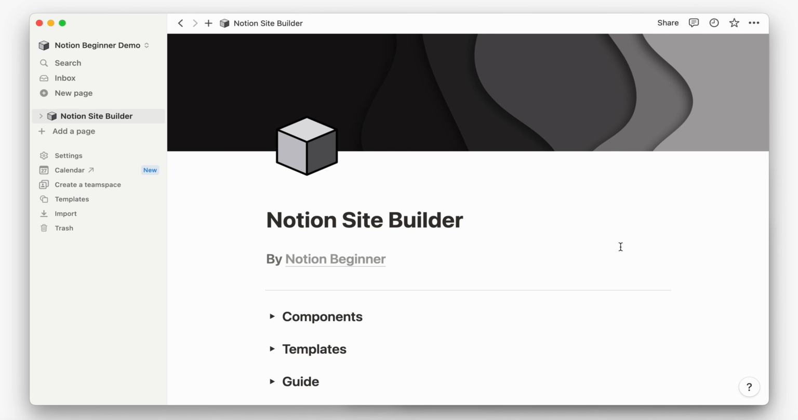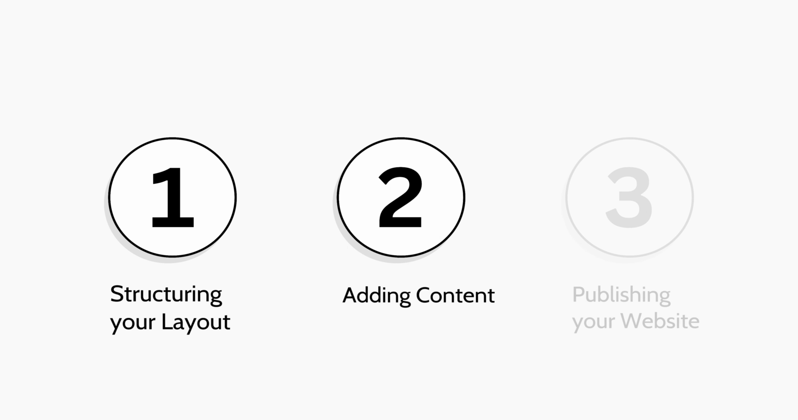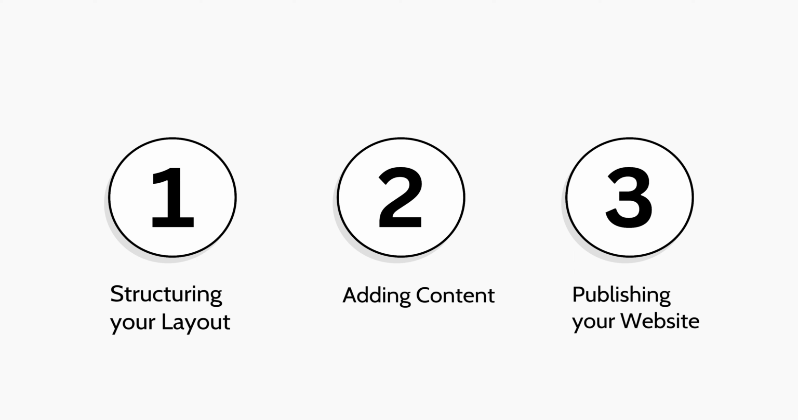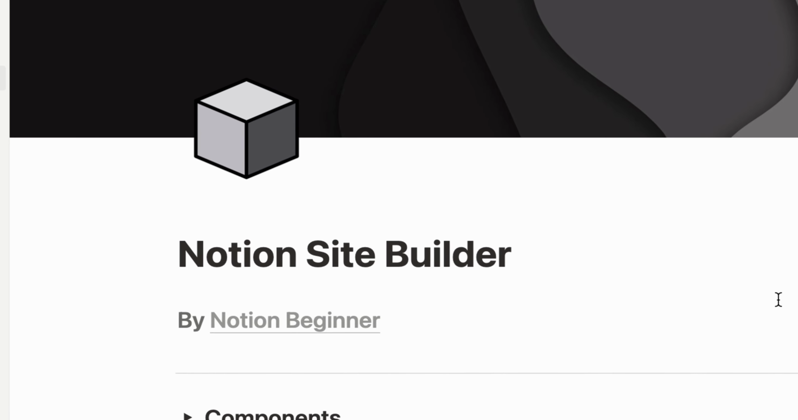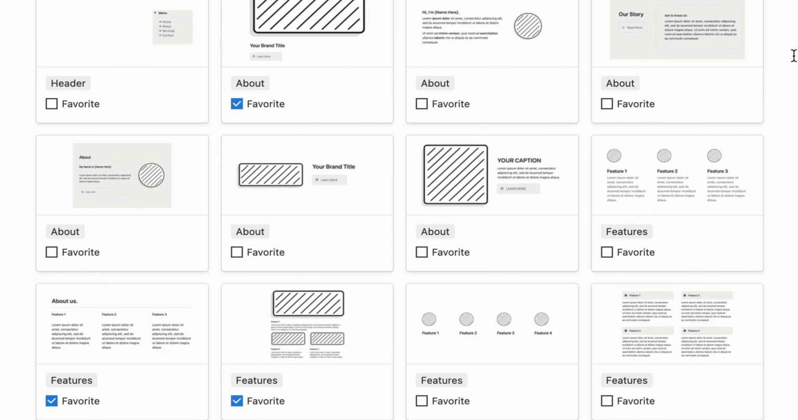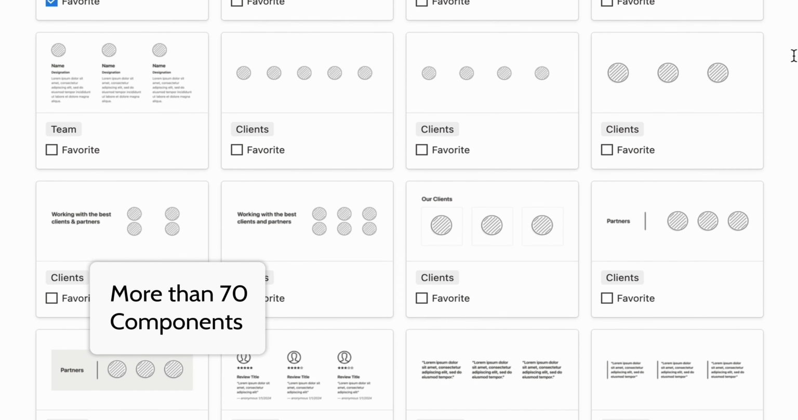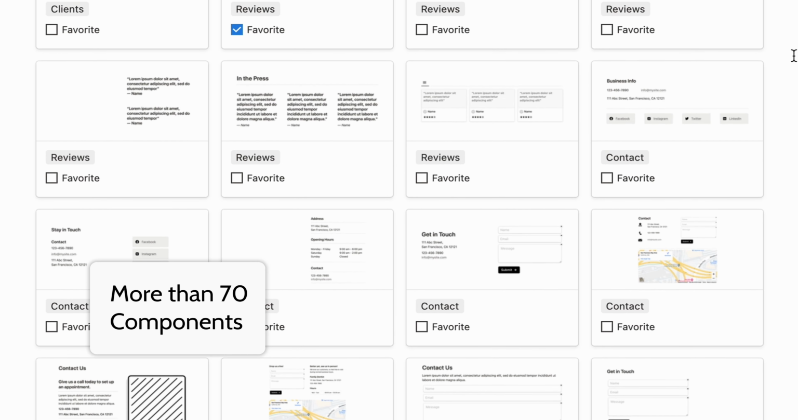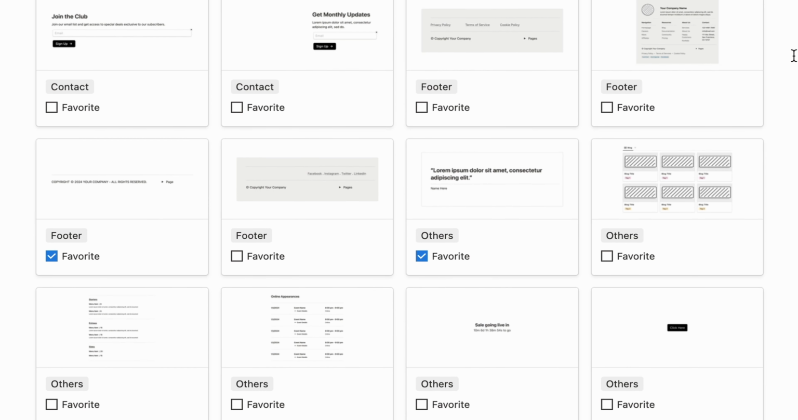In this video, we'll show you how to build a website using our Notion site builder in 3 steps. Before moving on to building the website itself, we'll first give you a quick demonstration of how our site builder template works. And while you can always build a site without using our template, our pre-made copy and paste components make it super easy and efficient for you to build all kinds of websites without doing all the heavy work from scratch.